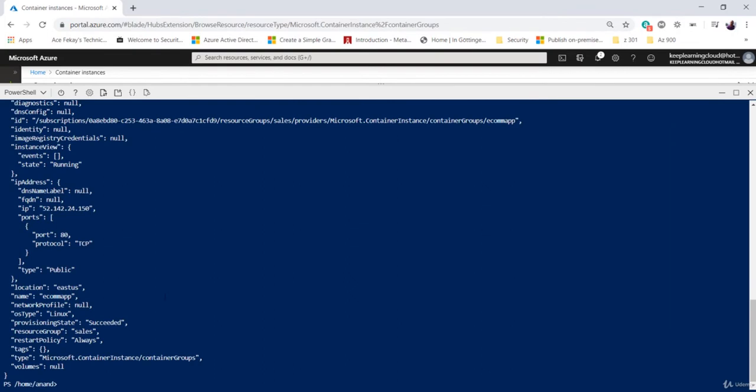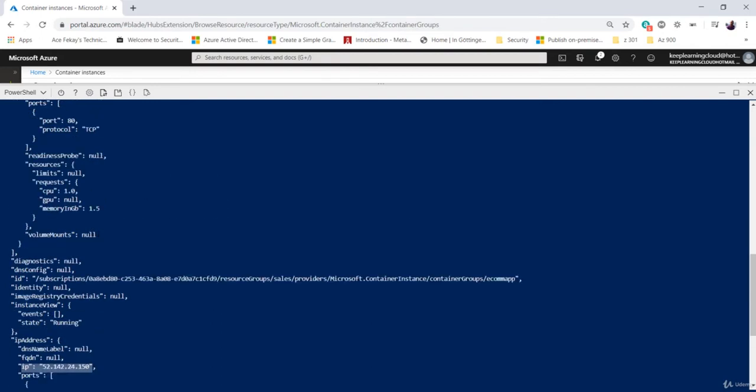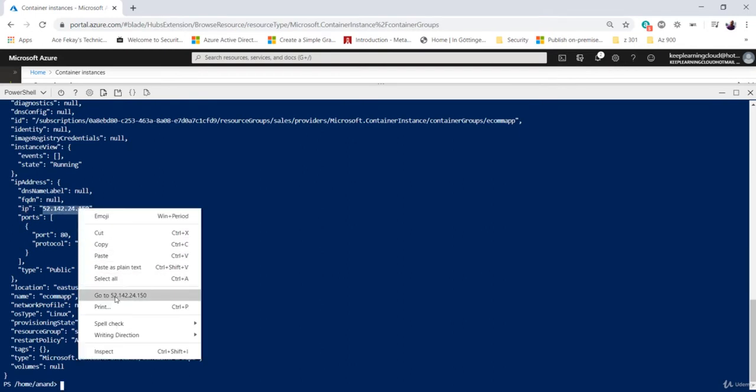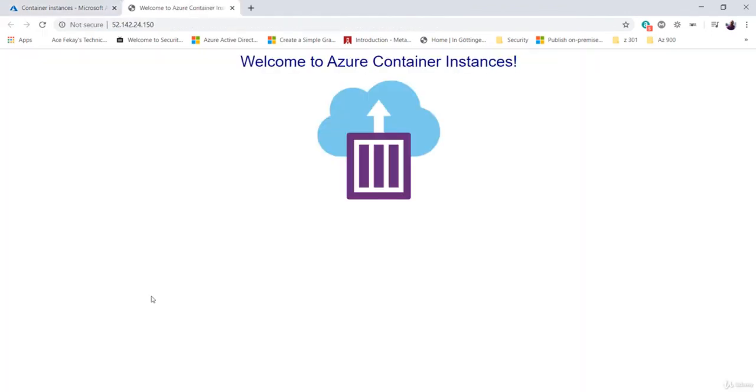So it has created a container instance with the name ecomapp. The OS type is Linux. It's in the resource group called sales, and several other parameters of the container instance are available here. So let's go ahead and see if we can actually access it. So I'm going to take this public IP and right click and say go to the IP address. There you go. Our container instances are created and now they are ready to be accessed.